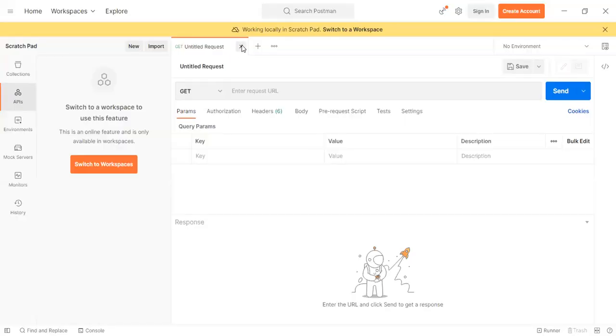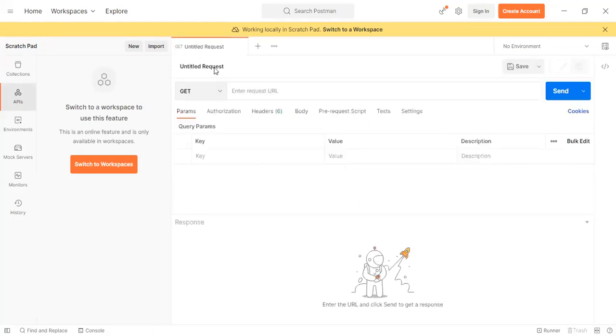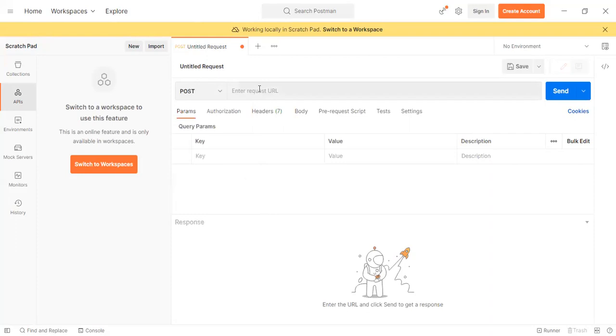Can you see it? No, sir. I have closed everything. Click on add. First of all, go to APIs. Add. If you want to give any name, you can give get, post, put, delete, any API. I have created post API, so I will write post API.